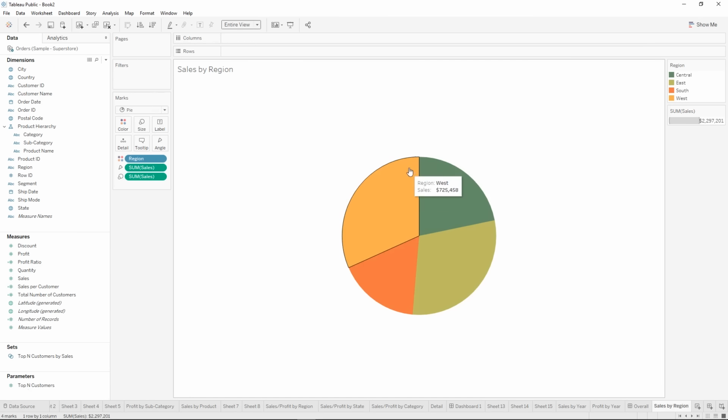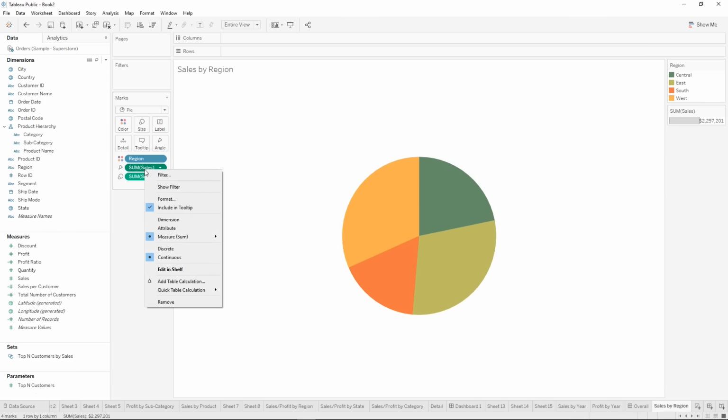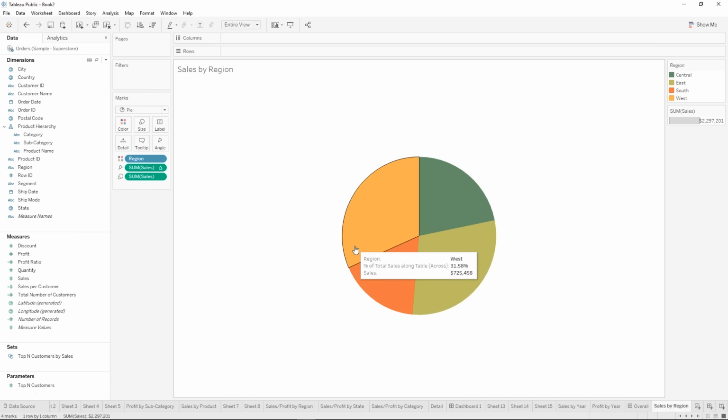We'll make it the entire view, and when you hover you can see that it's showing us sales in dollar amounts. Now it would be more pie-like for it to be percentages. So in a pie, each of these slices is shown as a percentage of the whole at 100%. So let's come here to our slice size. We'll right click on it and use what's called a quick table calculation and change it to % of total. So now when you hover, you can see that the West is 31% of the pie.